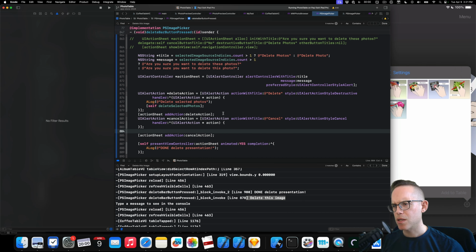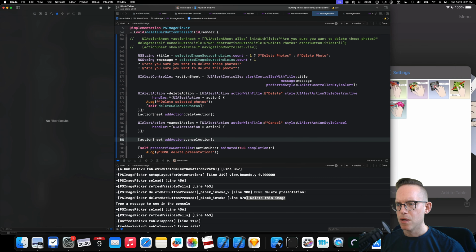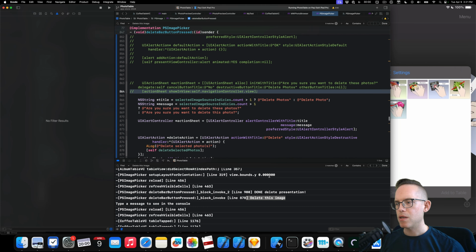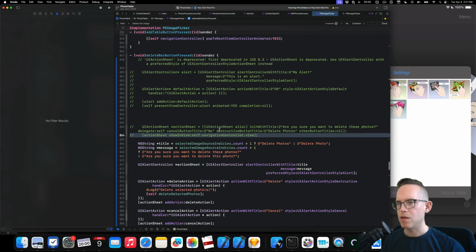Okay, I was just checking to see if there's something I was missing here. So we're going to add our cancel action. We're going to add our delete action. We're going to delete the selected photo or photos. That's just my print statement. We've got this. So let's just look at the code here.